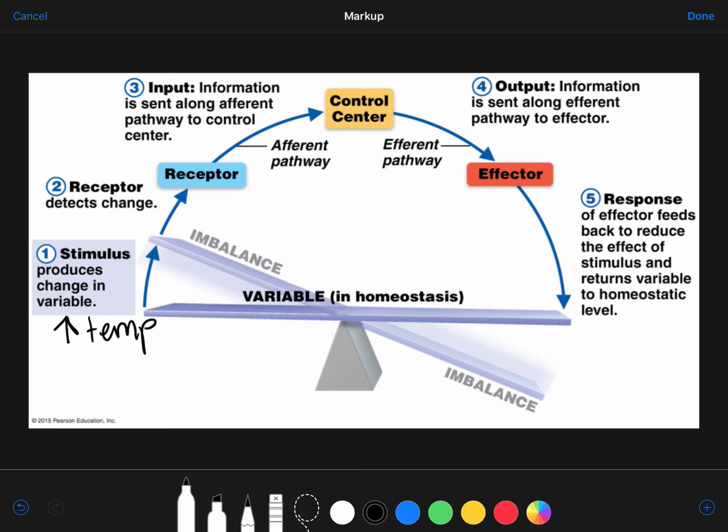The receptor is the structure that is going to detect that change. So in this case, the receptor is going to be the thermometer. Right? The thermometer found in your thermostat is constantly checking the temperature of the room, and if it notices that the temperature is too high, then it's going to send an input signal. Okay, this next part here is going to send an input signal to the control center of the whole operation, which in this case, the control center is the thermostat. Okay, that is what's controlling your air conditioning unit. That's what's telling the air conditioner when to come on and off. Okay, so the thermostat is the control center in this case.